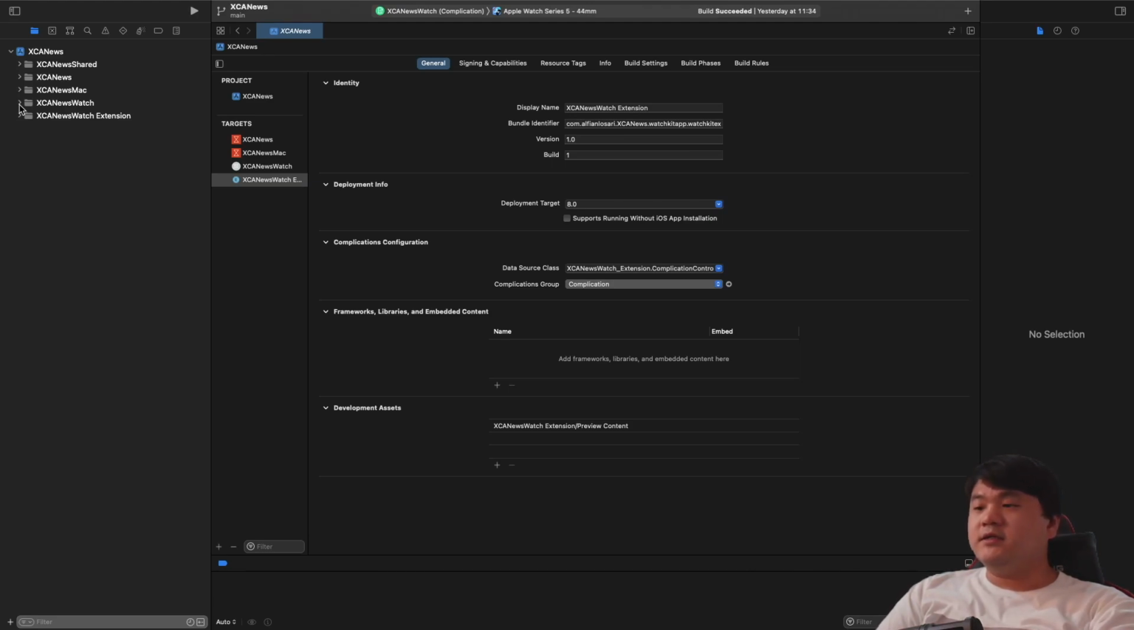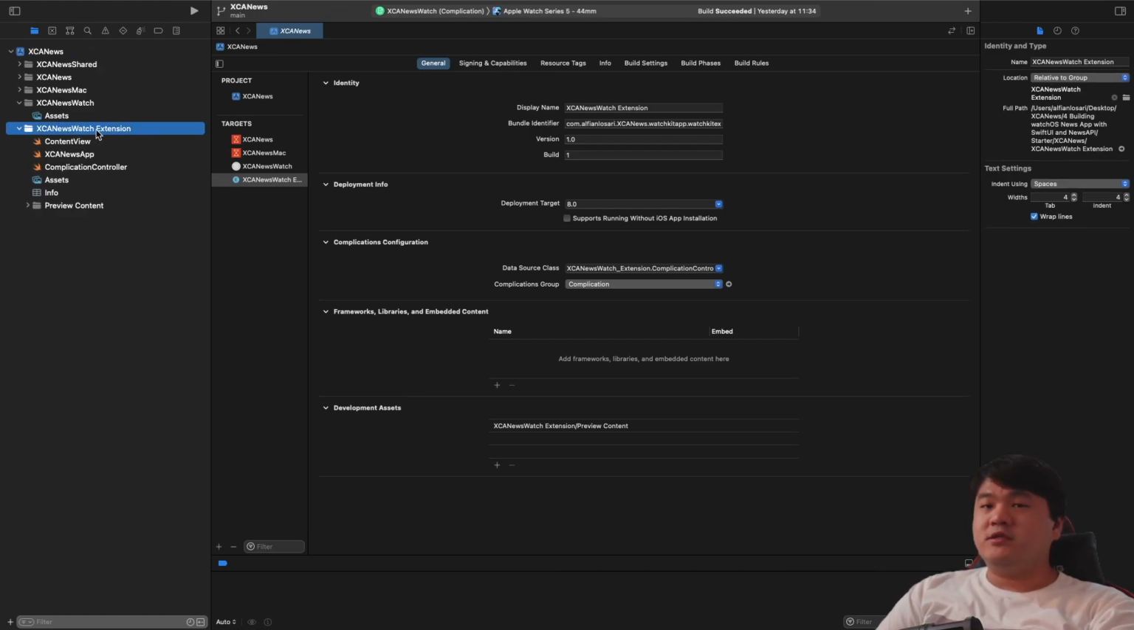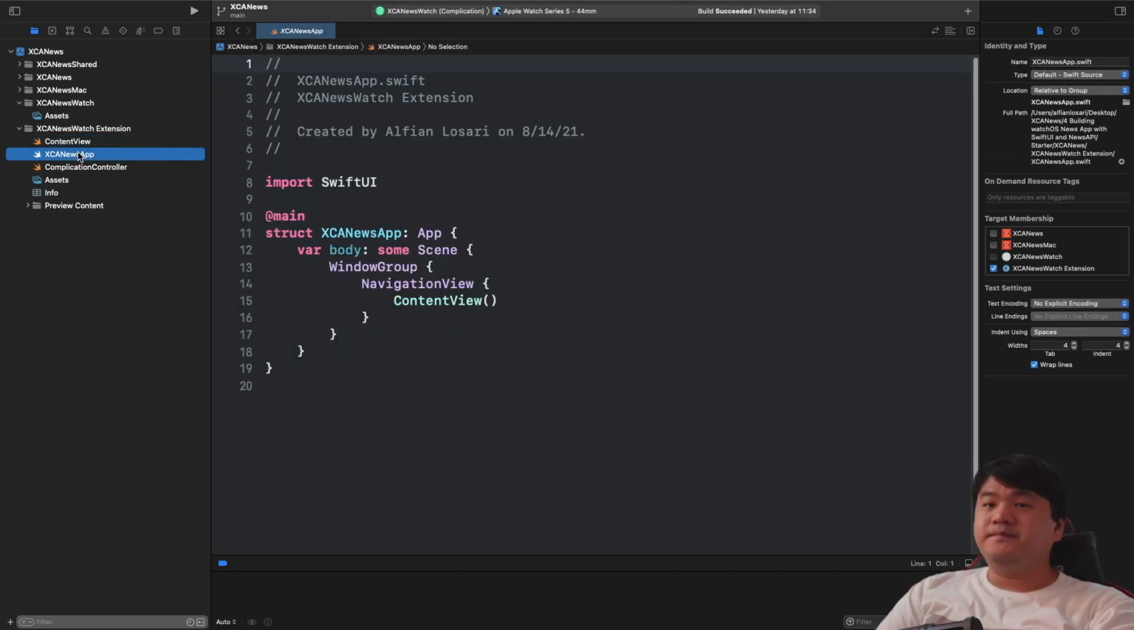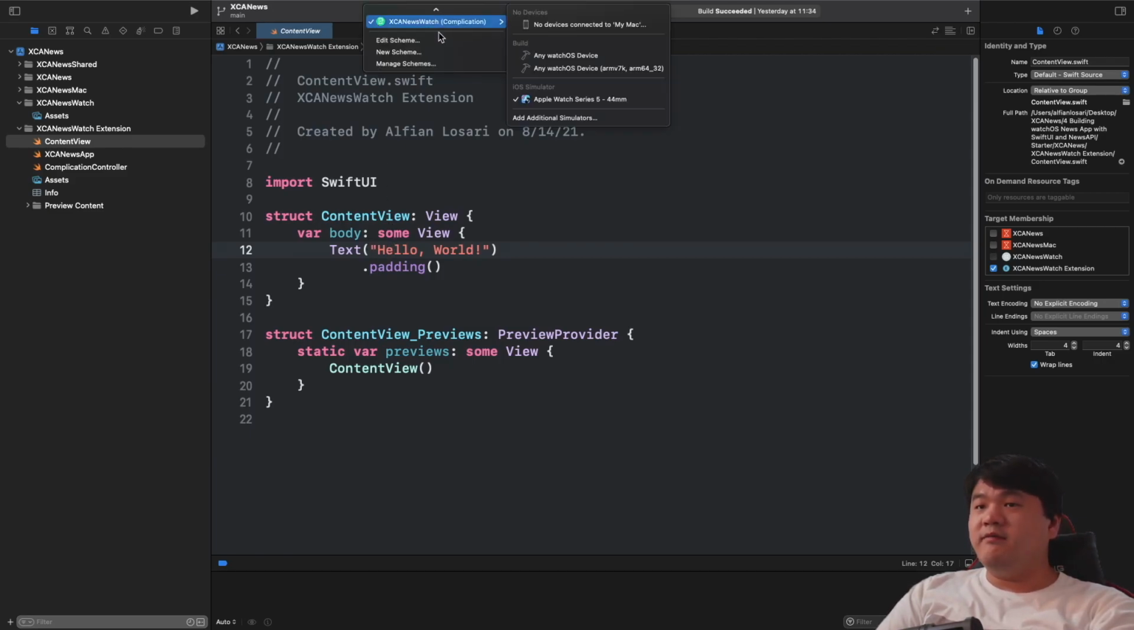So Xcode has created two targets with all the template files and folders for us. First one is the XCN News Watch. This only contains the assets. And the other one, the XCN News Watch extension, contains all the source code, all the Swift files here. It also provides us the skeleton application here with a window group and navigation view with the content view. It is showing a placeholder text, Hello World. And it also creates the scheme for us.